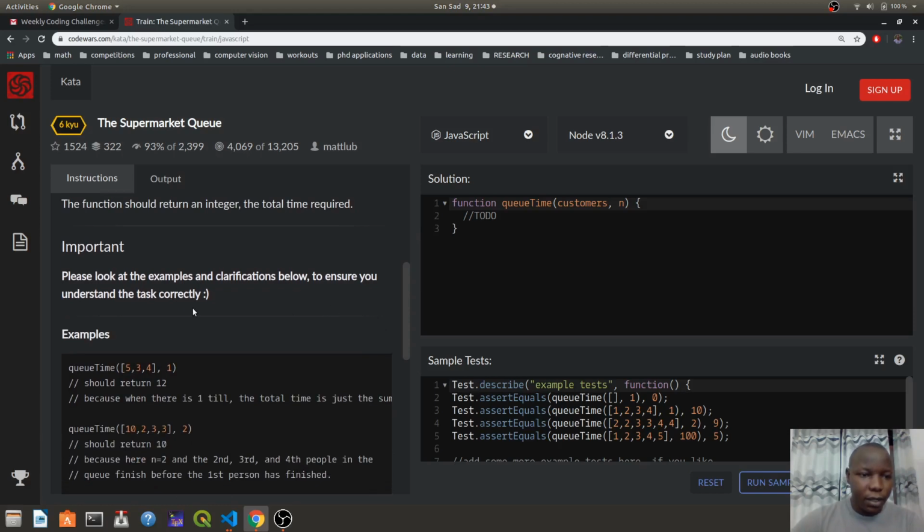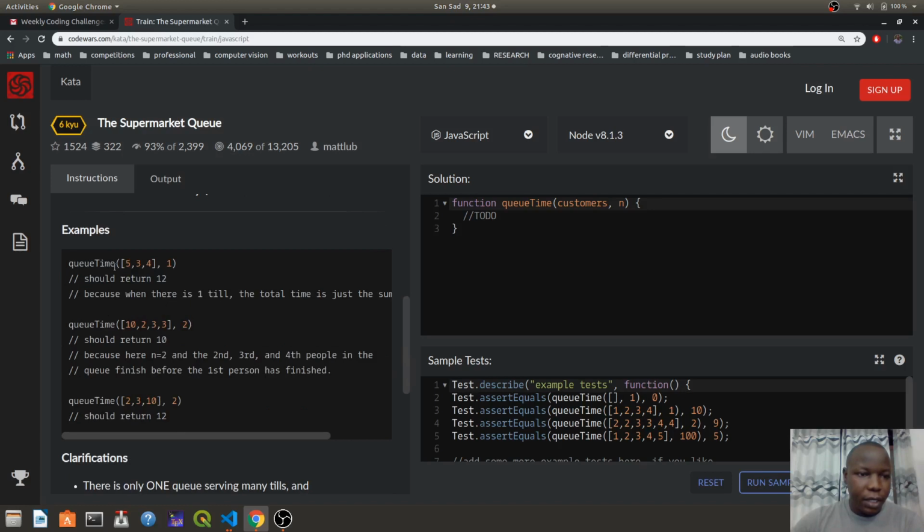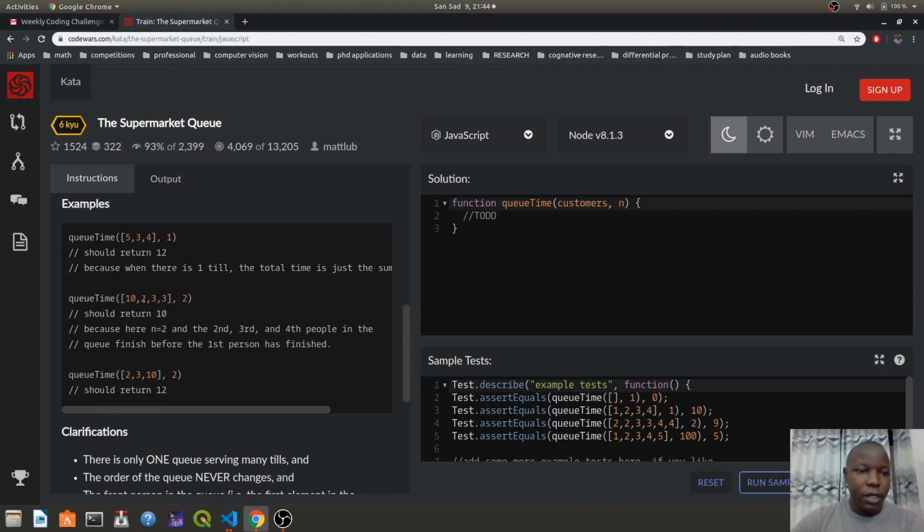So let us look at some examples here. So here we have the function queue time, and it has this 5, 3, 4 as the queue, where 5 is the time it will take the first client or the first customer to use a till, like that, and this should return 12. That is 5 plus 3 plus 4, 12. Yeah, that's good. Then we have another queue. This one has 2 tills. The first client will take 10 minutes or 10 seconds, I don't know, 10 time, 2 and 3 and 3.